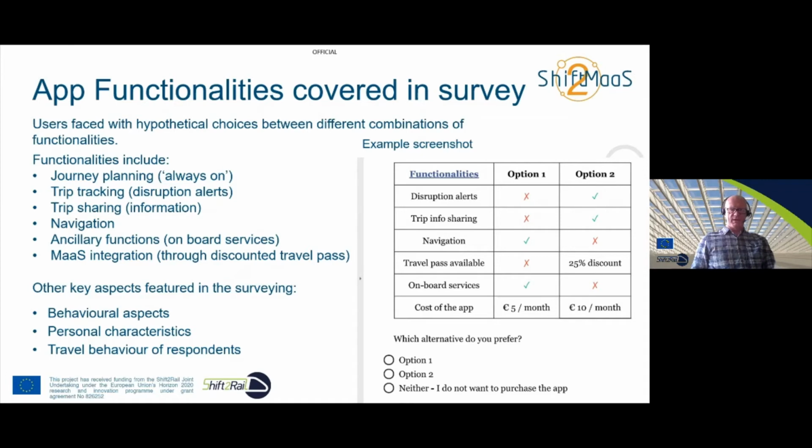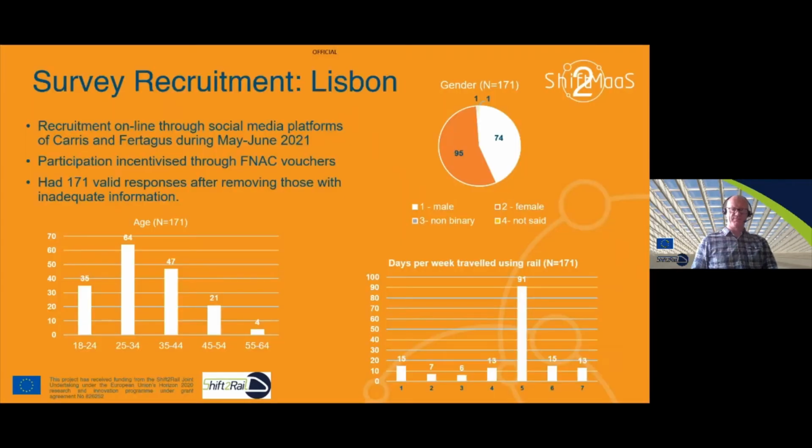So other key aspects we featured in the surveying, as well as the SP, was to understand people's behavioural aspects, their travel behaviour in Lisbon, personal characteristics as well, to get an understanding of people's different backgrounds. Okay, next slide, please. So this is what the recruitment was like.